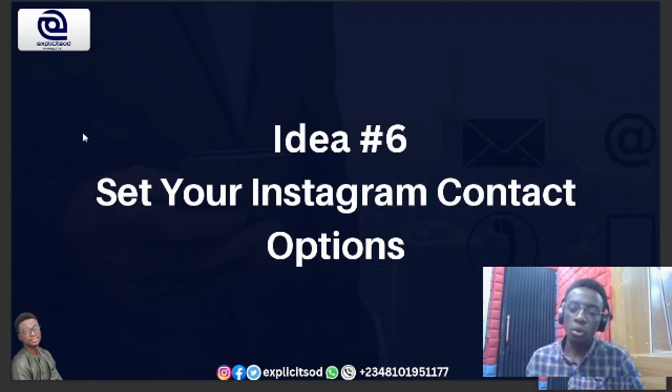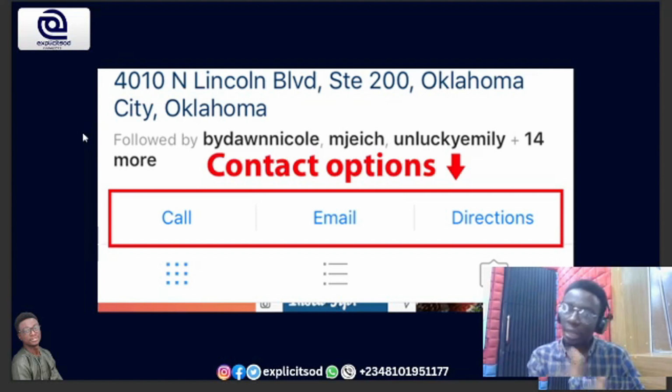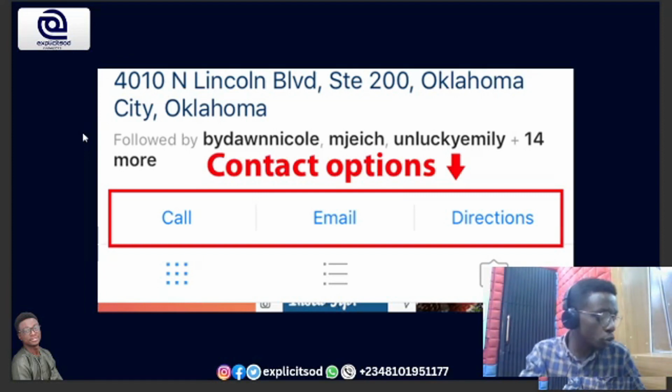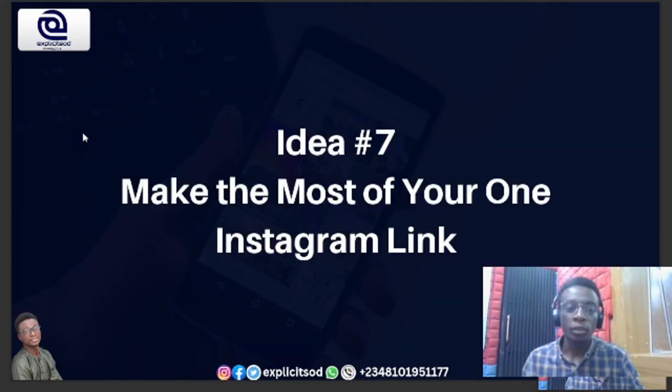You need to put emails or a WhatsApp contact that people can reach out. So it just has to be there, right? And this is just an example of it. So the call, the email, or even the direction, location of the business, of the page you're handling, right? You need to ensure that that is also there. If you click on edit profile on the Instagram page, you see options to put all of those things there already, right? And make the most of your one Instagram link.